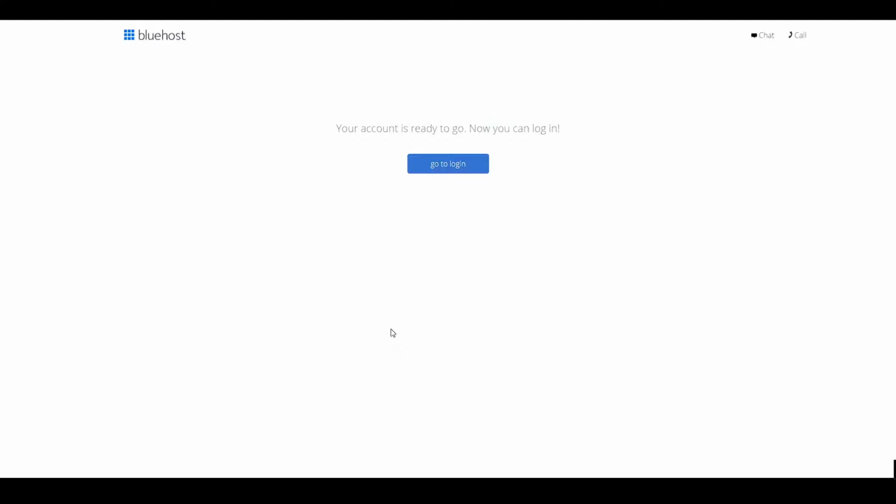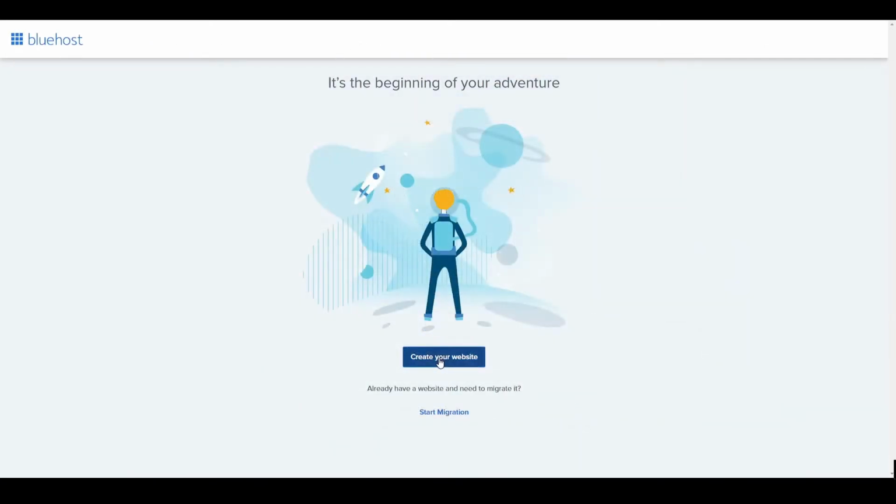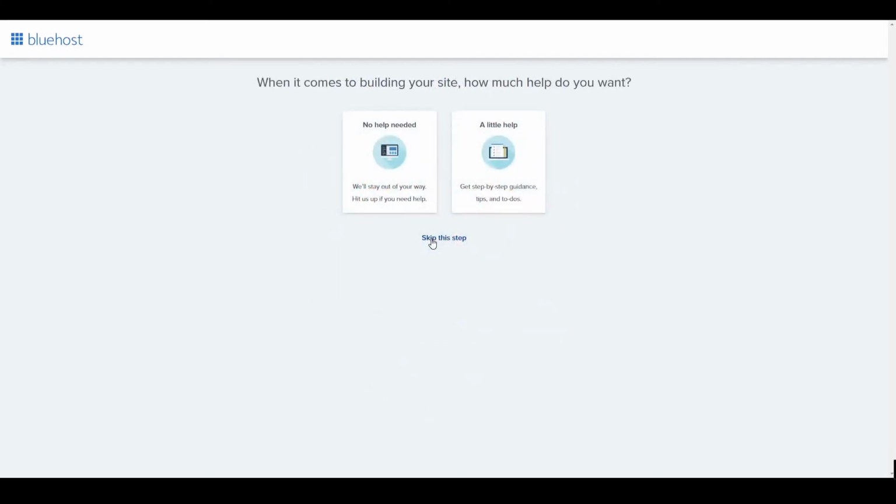Click on go to login, and you will see a page like this one. Here you can put your domain name and the password which you created before. After putting in the information, click on login, and here you will see a pop-up, create your website. Simply click on create your website. After that, you will see some options which you can choose, or you can simply skip. I'm going to skip these steps.